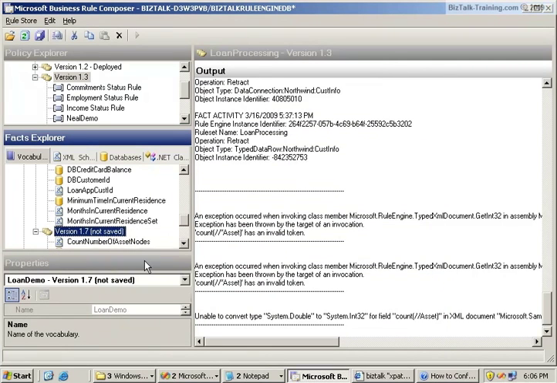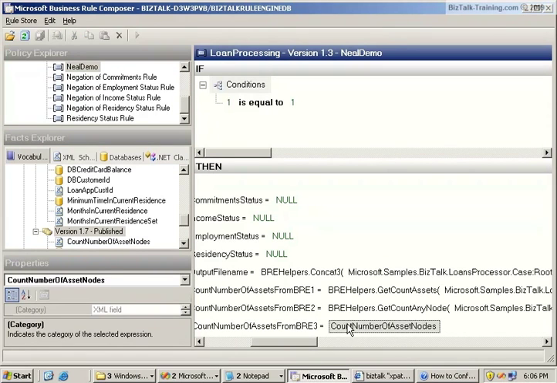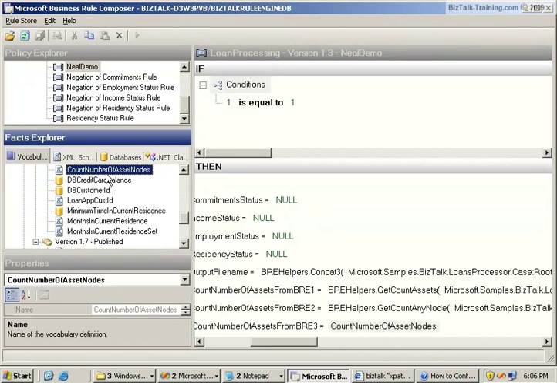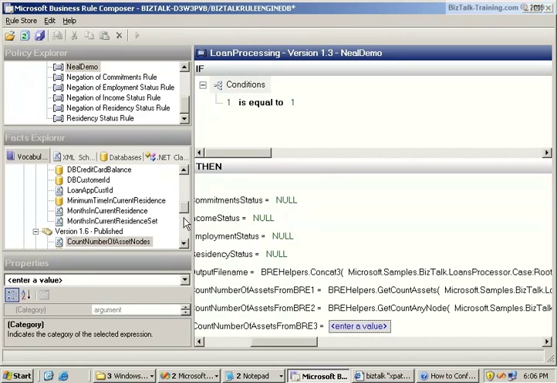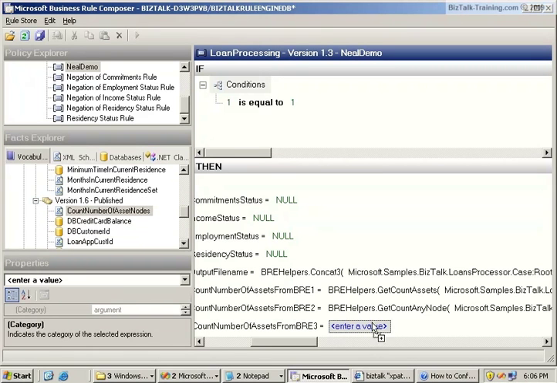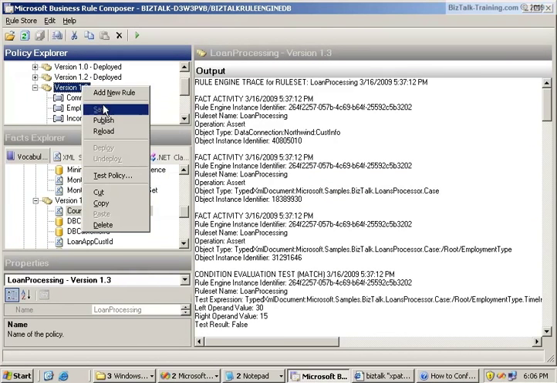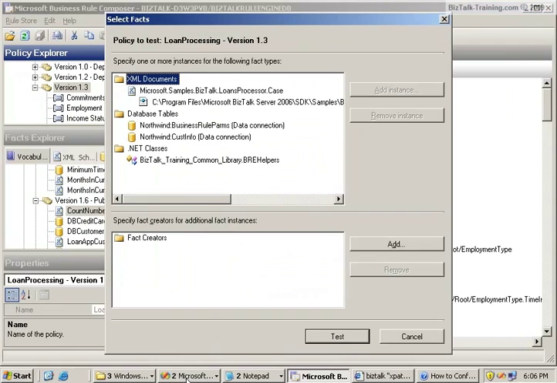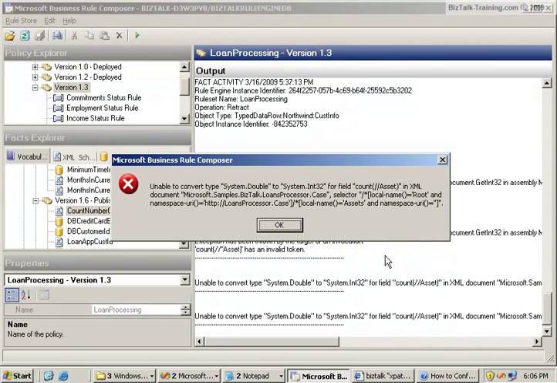Now we have to save and publish our vocabulary, and now remember that this rule is still hard coded. If I click here, count number of asset nodes, well, wait, if I right click and say go to vocabulary, it's showing you that it's using the 1.6 version. So remember, I have to delete that, come down to the 1.7 version, copy that in, and now I can save and test my rules. So save, right click, test policy. So I click test, and now we're going to see if we still get the same conversion error or not.